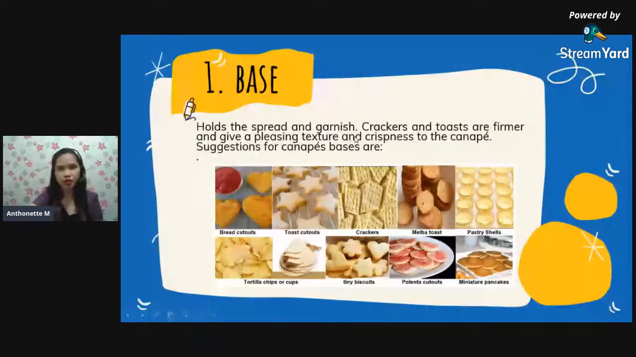Okay? So crackers and toast are premier and give a pleasing texture and crispiness to the canapé. So suggestions for canapé bases are the bread cutouts, the toast cutouts, the crackers, the melba toast, the pastry shells, the tortilla chips or cups, and the tiny biscuits, polenta cutouts, miniature pancakes. So those are the bases that you can use in preparing your appetizer. These are the bases. Okay.